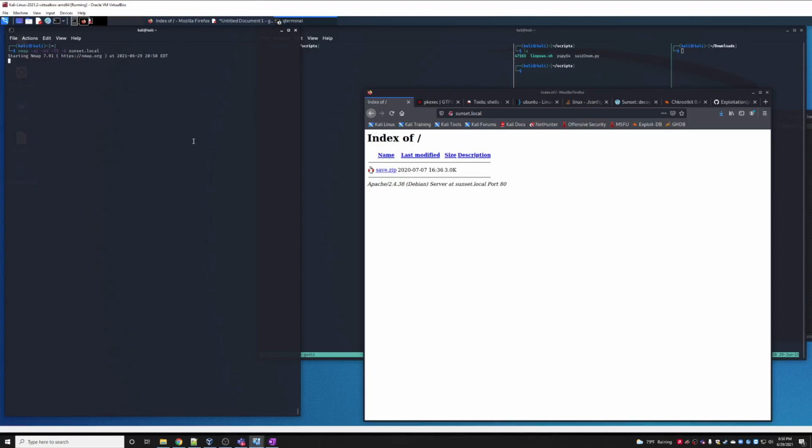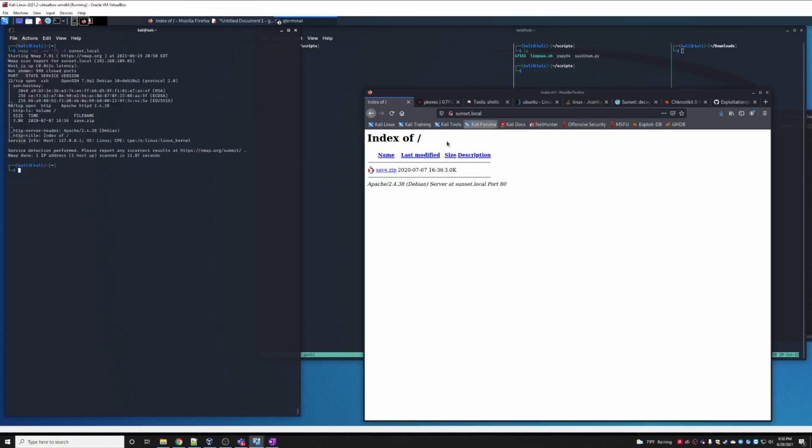And it comes up with just 22 and 80. So we go to 80, which we're going to do anyways. We get save.zip. There's save.zip. So we go unzip save.zip, and it asks you for a password. And we're like, what do we do?